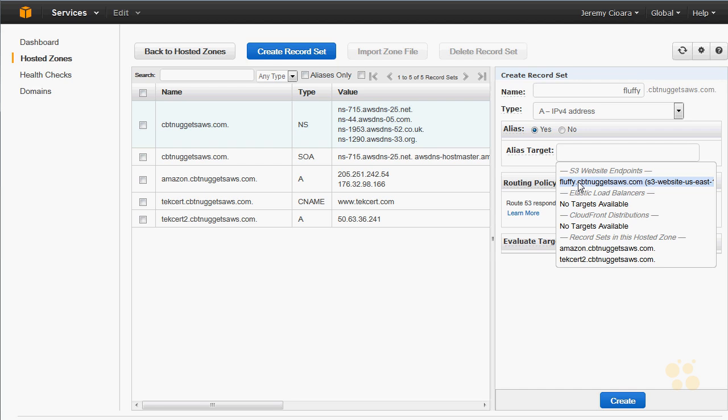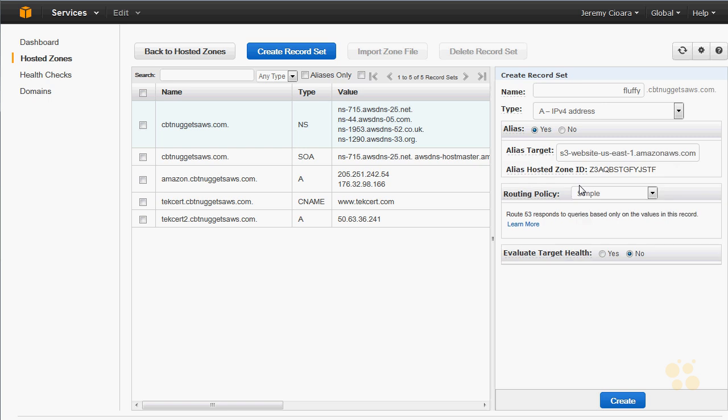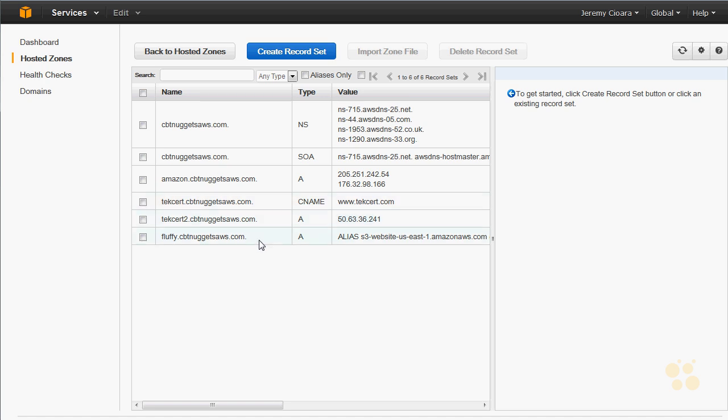So you can call it a bug if you want to. I kind of would be like, yeah, that seems... You would think it would just show all of the S3 website endpoints, but it just doesn't. Okay. So we type that in there, and click on create, and that is now how we created an alias record for it.